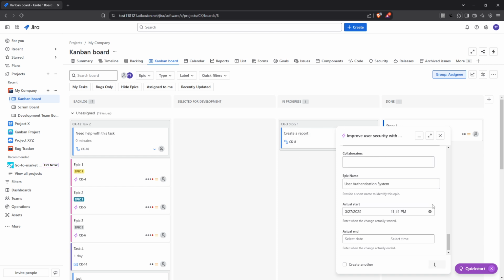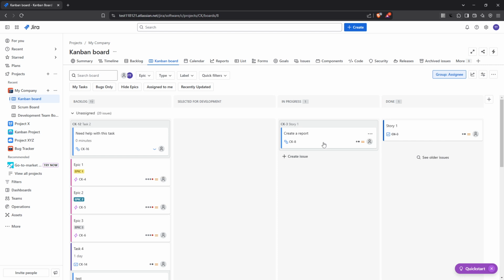By following these steps, you'll have a structured way to manage complex projects within Jira, making it easier to track progress and ensure successful completion.